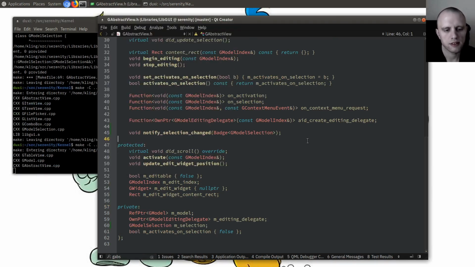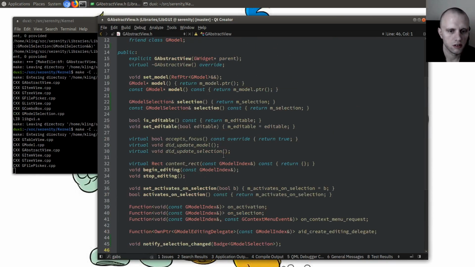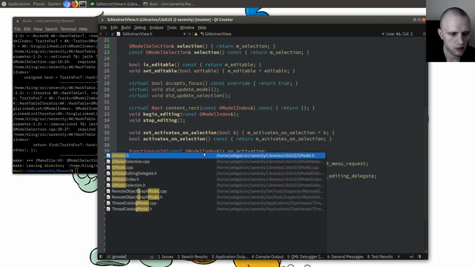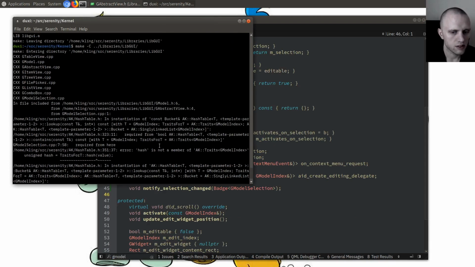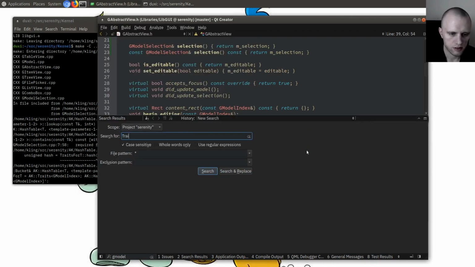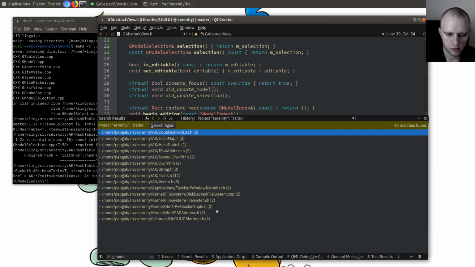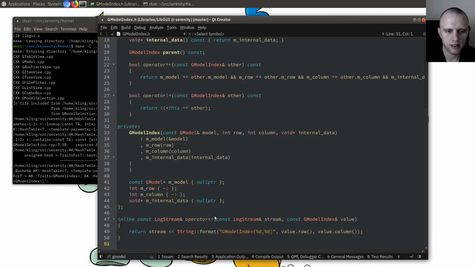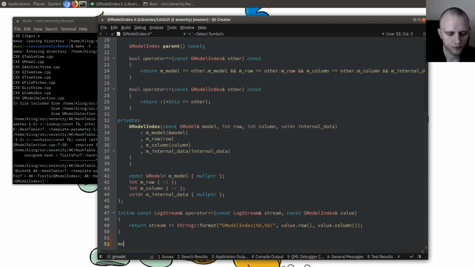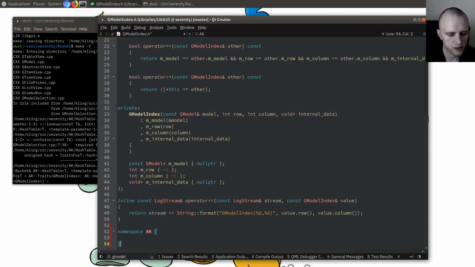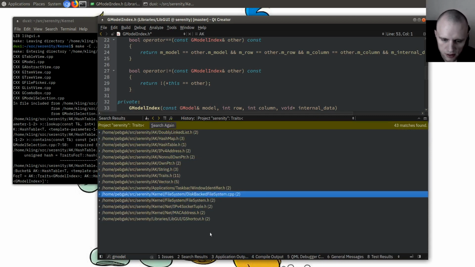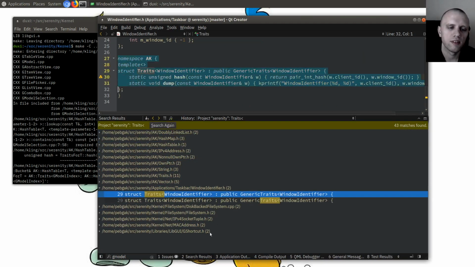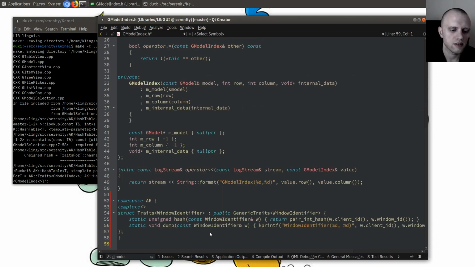Just verify that that compiles. No, that didn't build. What's wrong with it? Hash is not a member of traits for model index. Okay, that's fine. I guess we've never put gmodel index in a hash table before. That's fine, we can do that. We just have to define the traits for it. How do I normally do this? Let's just steal some traits from somewhere. This is what I always do. Just take these, write new traits.